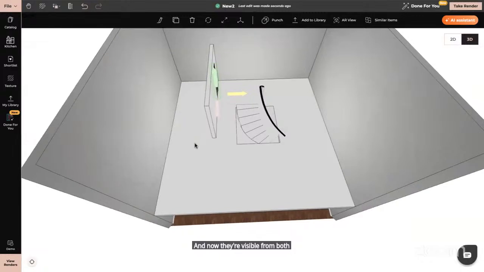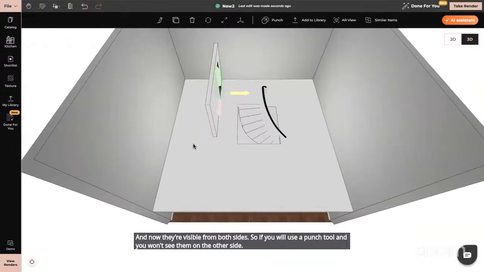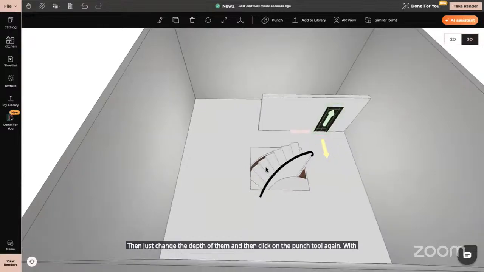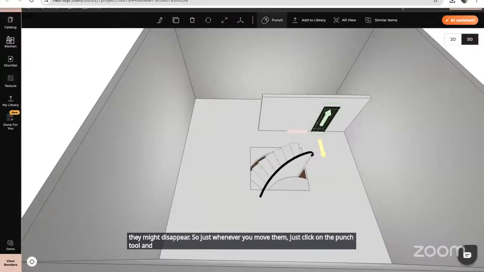So if you use the punch tool and you won't see them on the other side, then just change the depth of them and then click on the punch tool again. With items that are punched, sometimes when you move them, they might disappear. So whenever you move them, just click on the punch tool and they will be visible again.